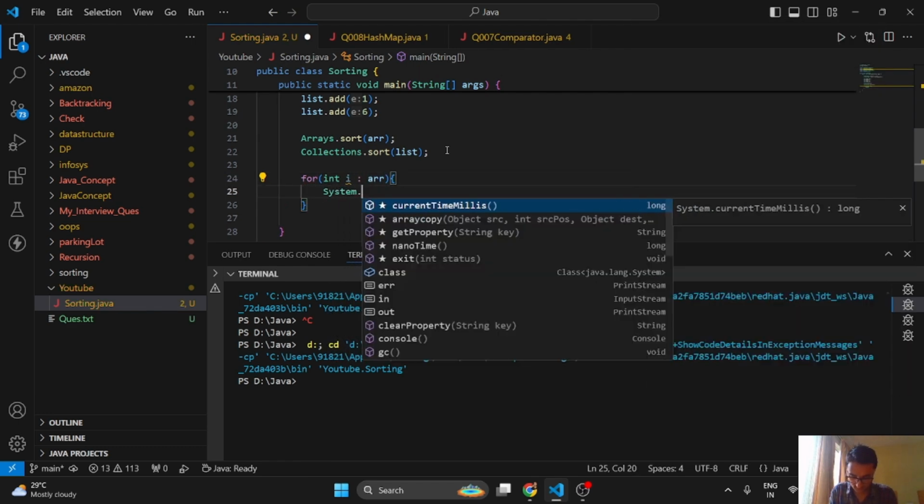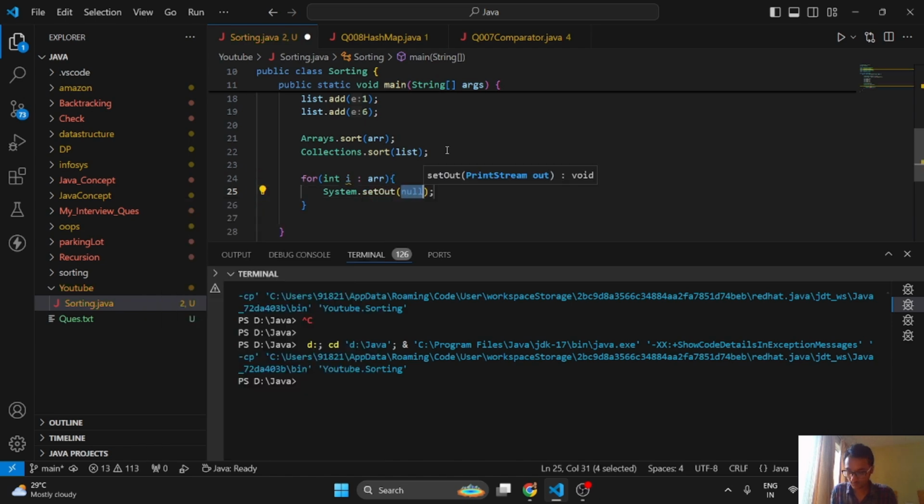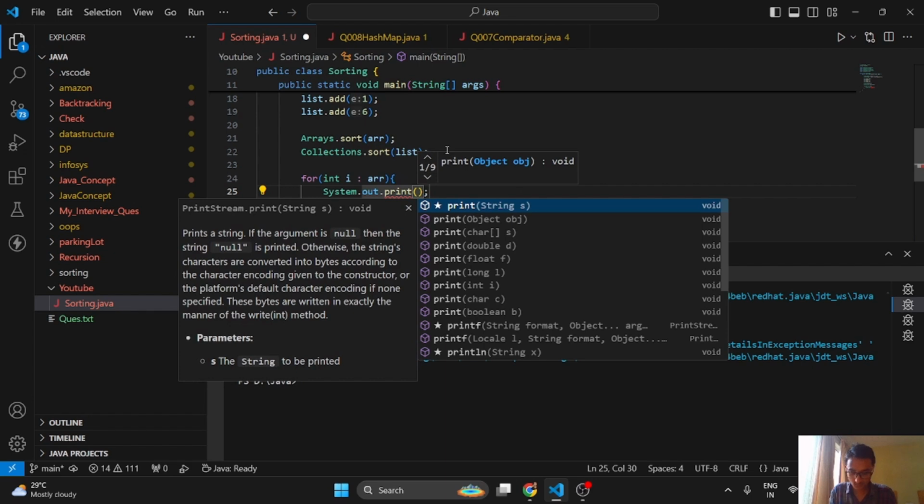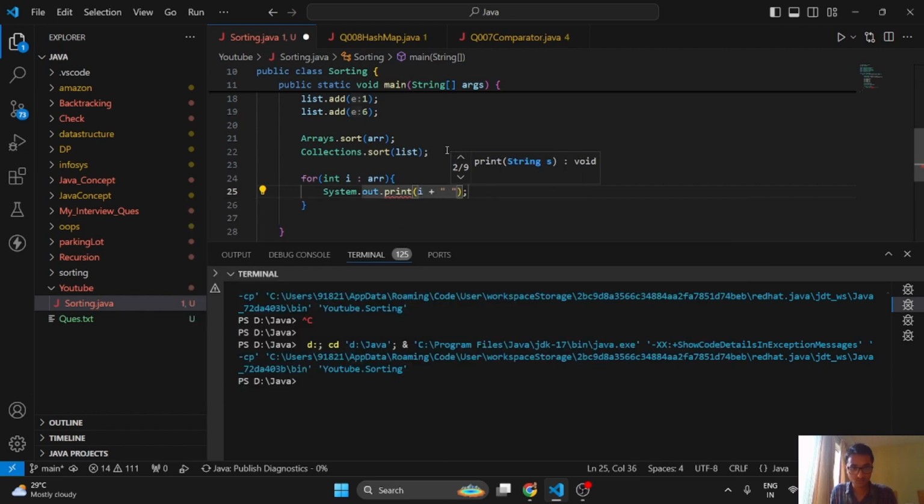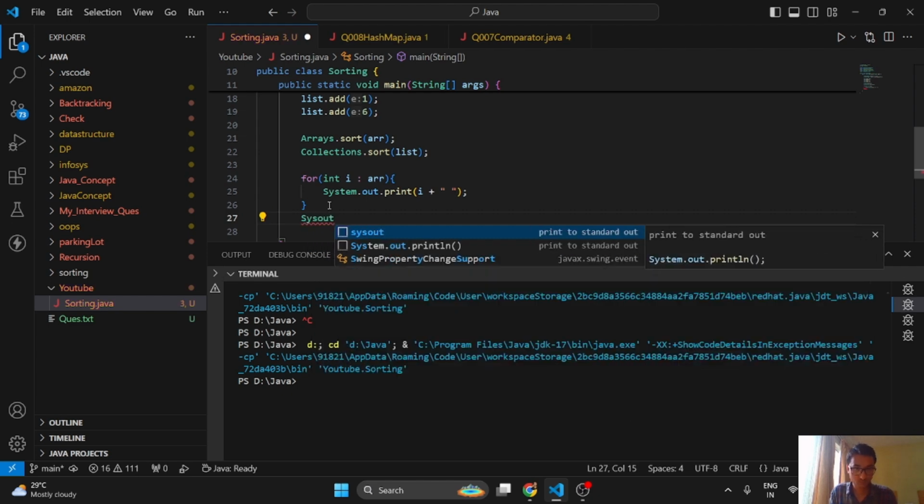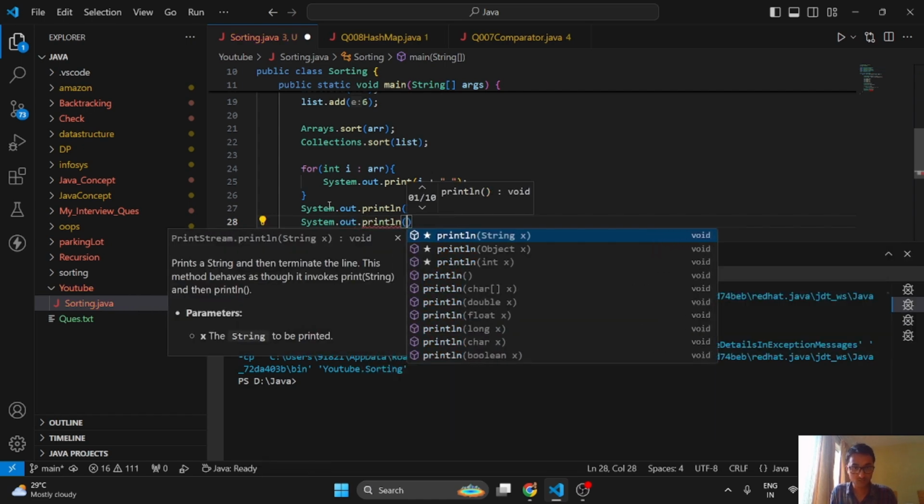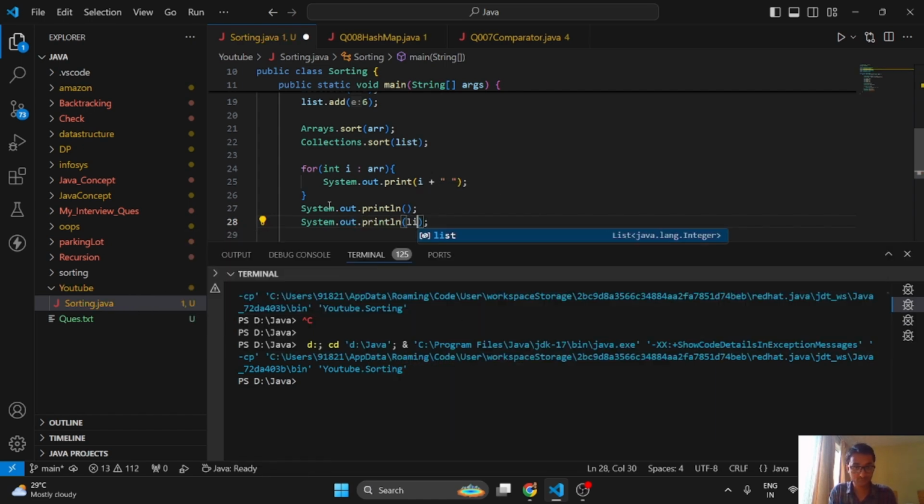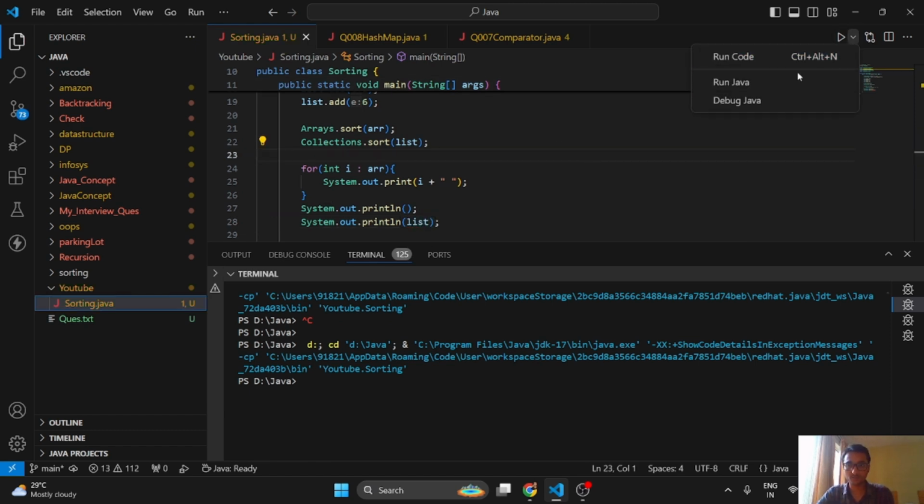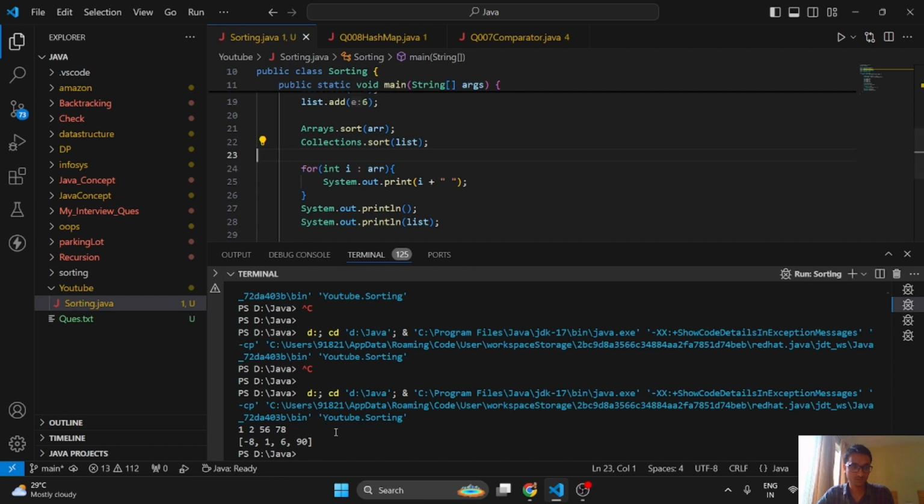So System.out.print. So let's check. Of course, it will come as a sorted array and array list. So it is sorted: 1, 56, 78, and -8, 1.